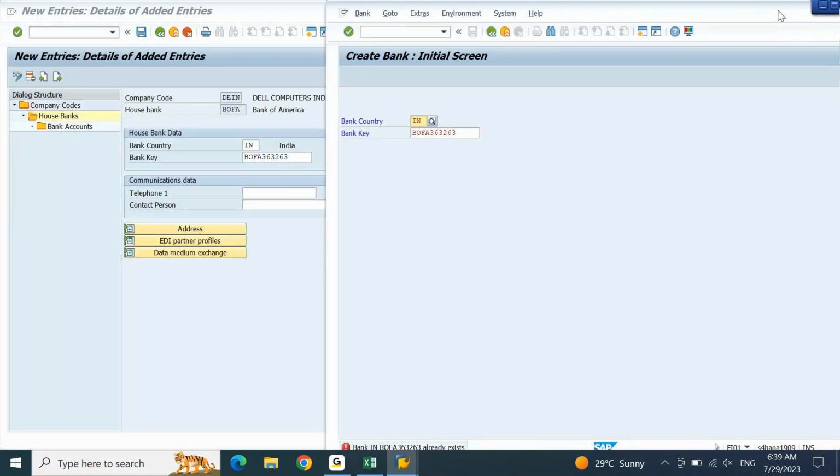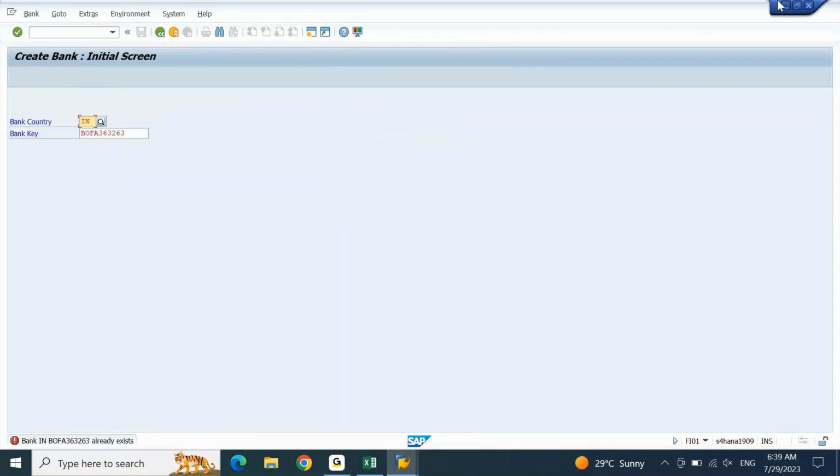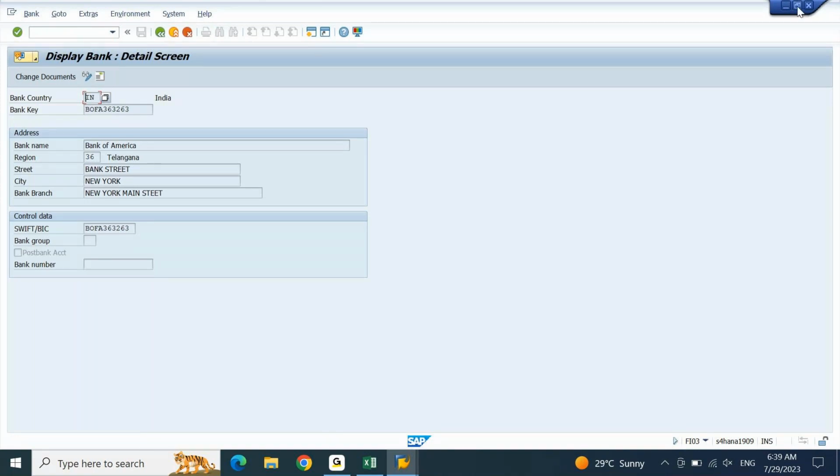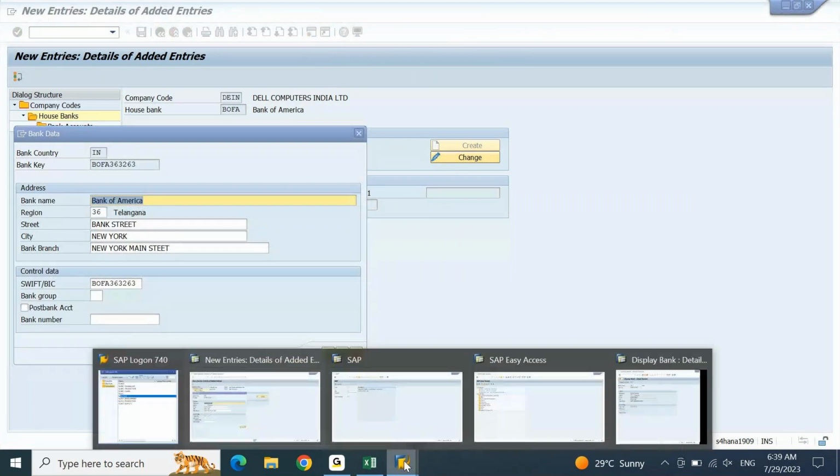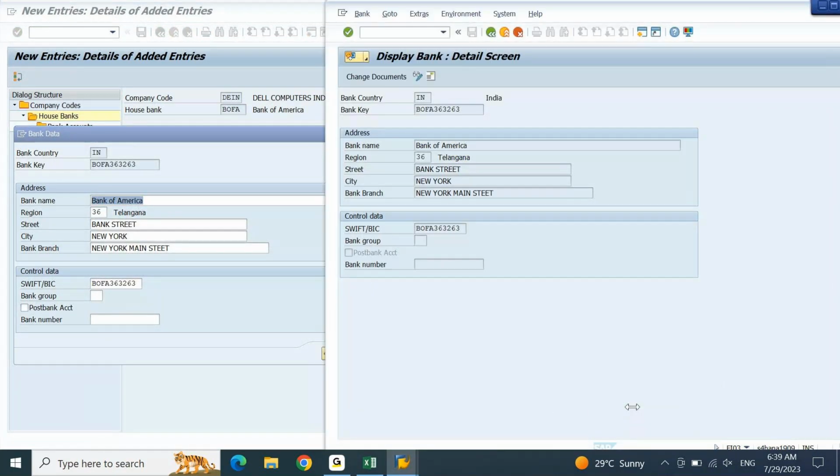Something already exists. This bank is already existing. Why is this already existing? If I go to display mode of this, and if I display this, now if I click on change here, and if I display this, are these the same? This pop-up screen that you see on the left hand side and the display bank, are they the same? They are the same.